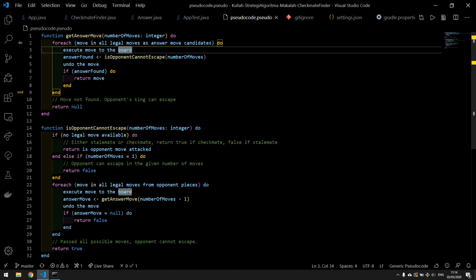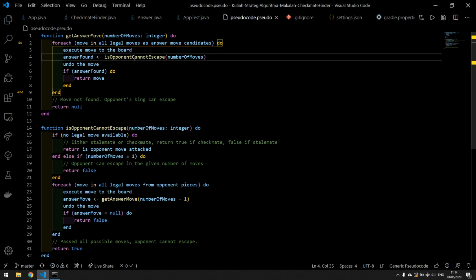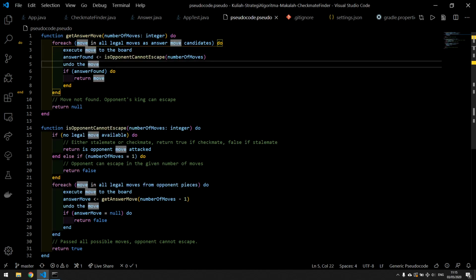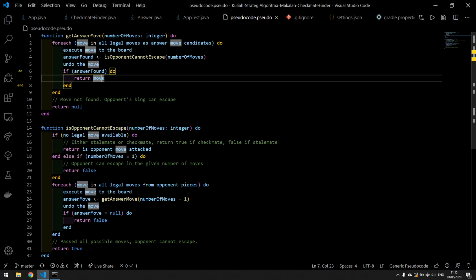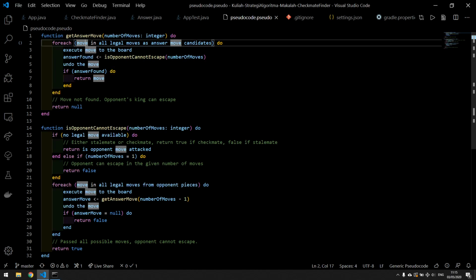So we then check after executing that move. We check whether the opponent can escape or not. So if the opponent cannot escape, then we return that move as the answer move. If the opponent can escape, then we have to search other moves from the legal moves as a candidate. So the candidate move itself can be accepted or rejected as an answer move.